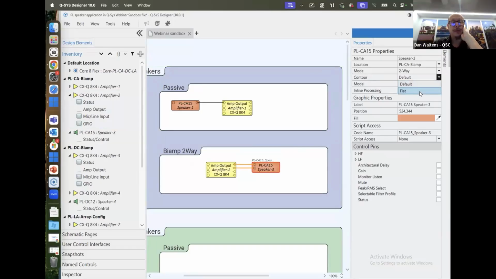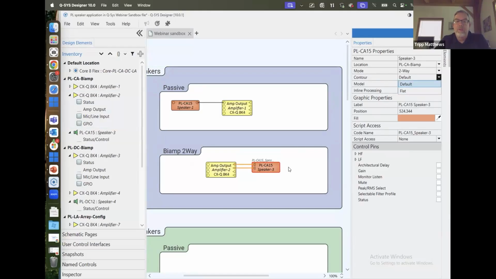Cool. The reason we only have a contour in this speaker and not all the options of the horns is because you have one horn set for the CA. You do not get to change those. All right, cool.